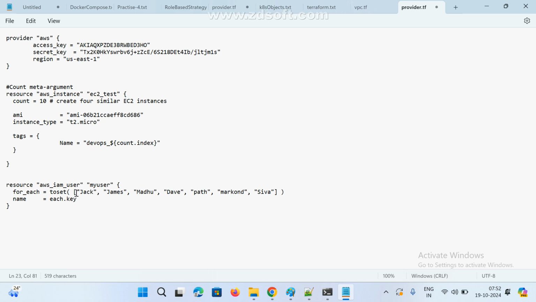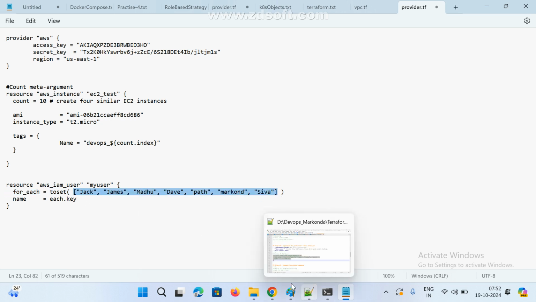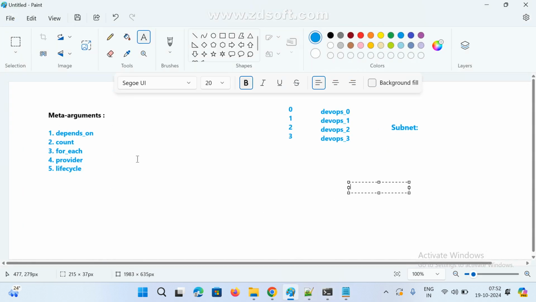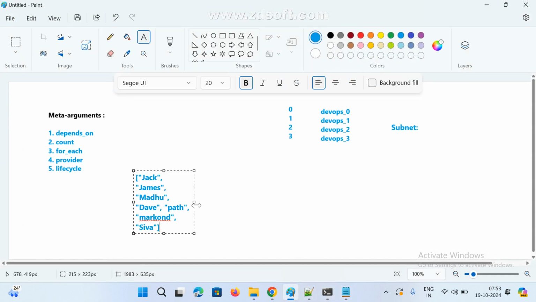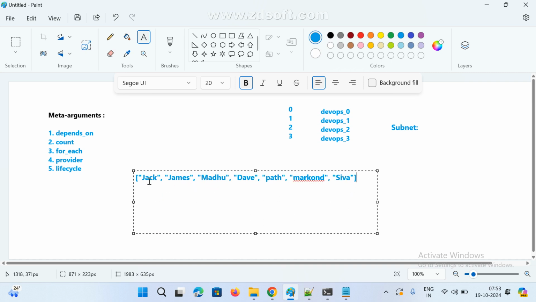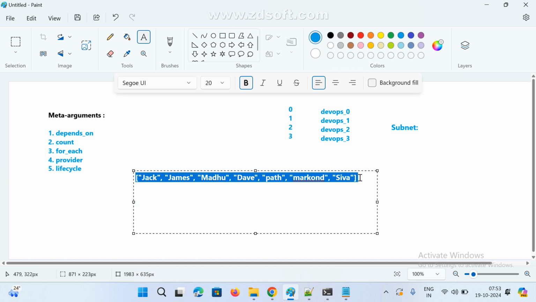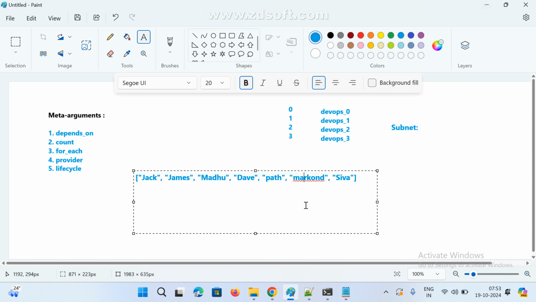What is this, guys? Anyone, at least guess it. I am using this one, right? What is this? Here I am using a square bracket. Here I am using a closing square bracket. What is this one? Anyone, at least guess it. This is the array. We are mentioning like this.